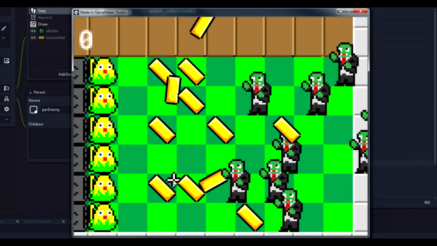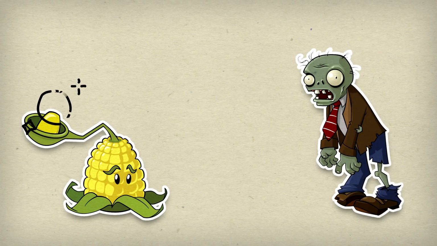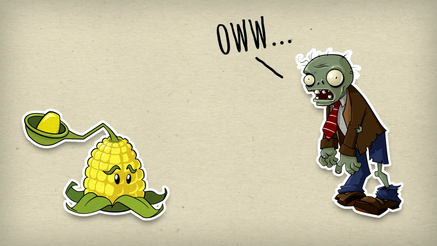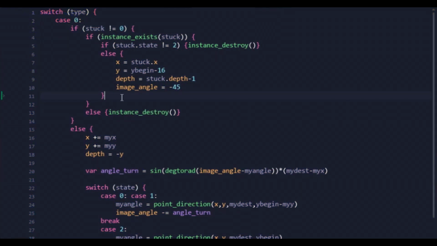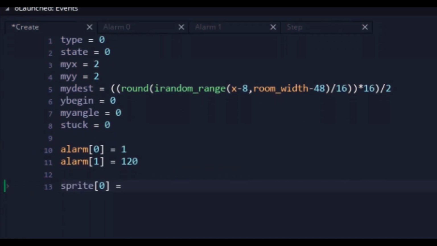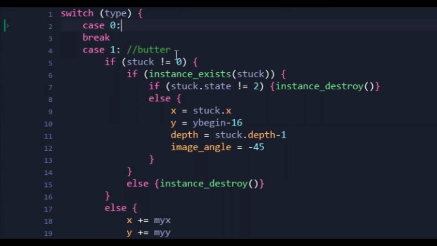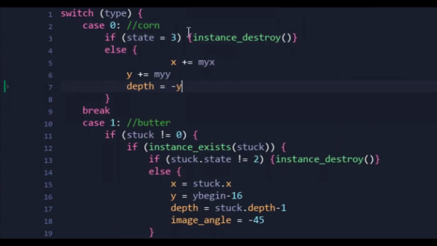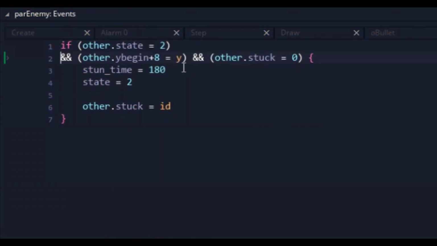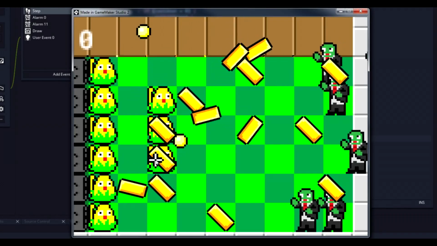Now the Kernel-pult doesn't just launch butter, it also launches kernels. They're also fired in an arc, but instead of stunning the zombies, they just do damage. And so I had to take everything I just coded for the butter and shove it into a switch setup. I then added a type variable and added the kernel to the plant list. Again, in retrospect, I could have coded this better, but instead I simply copied the arc code from the butter to the kernel and left it at that. Then in the zombie code, I made sure to only stun if the arc projectile was, of course, butter. And finally, we were finished with the Kernel-pult.